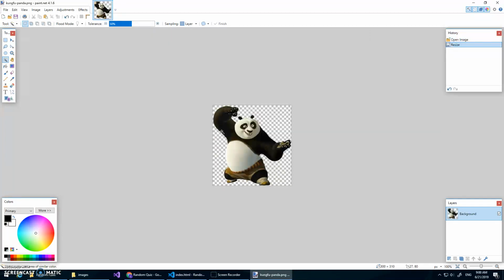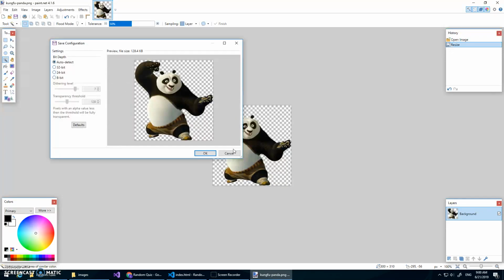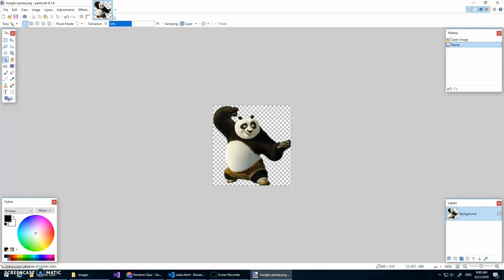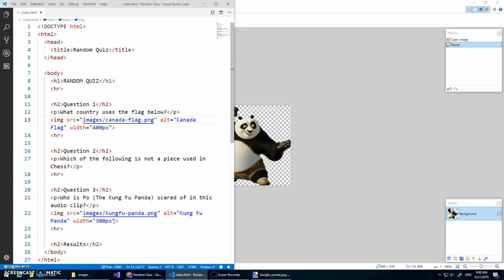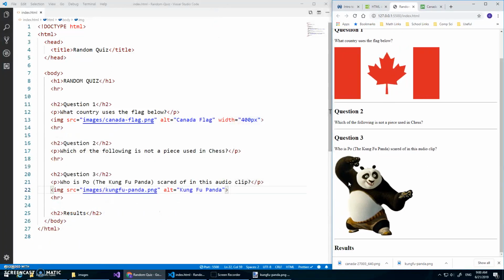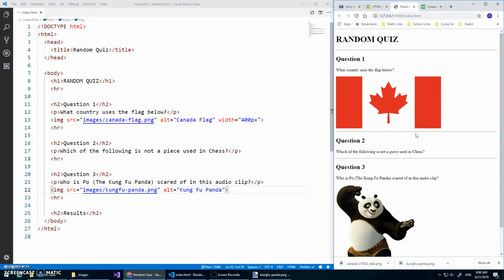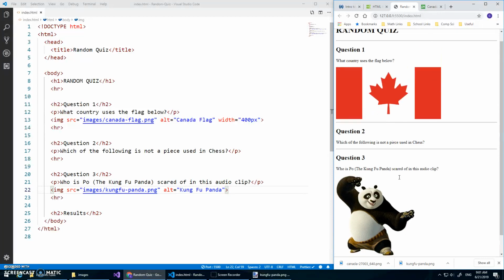I hit OK. It shrunk it for me. I can hit save. Yes, all the settings are fine. OK. And now it's smaller. And when I go to my code, I now can get rid of this width of 300 pixels, because if I don't specify a width or a height, it should just be that size. Let me make sure it's refreshed, it's still that size. Right? And now it takes up way less memory. So when you've got a big web page with lots of images, sometimes the web page will take some time loading. This will be faster.